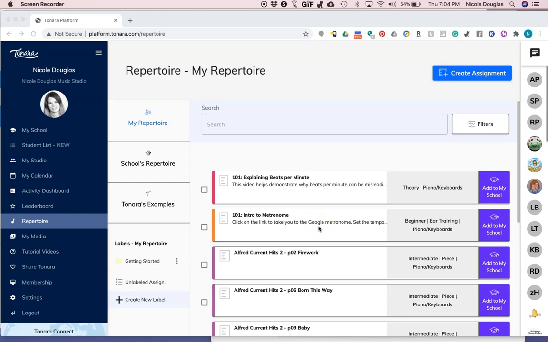Another thing to know about labels is that they do sync across your repertoire. So if you change the title of a label here by clicking these three dots, you can edit or delete, but if you do any action here, it will update them automatically in all of the assignments that label shows up.